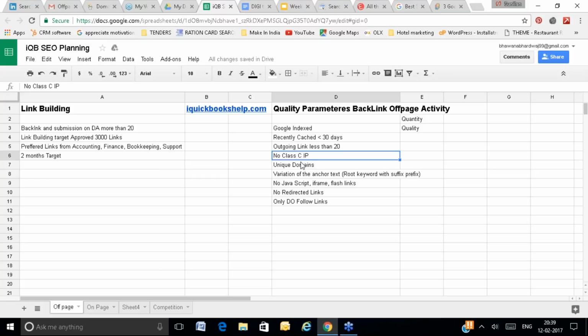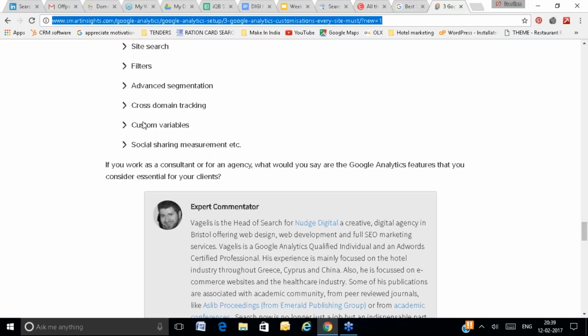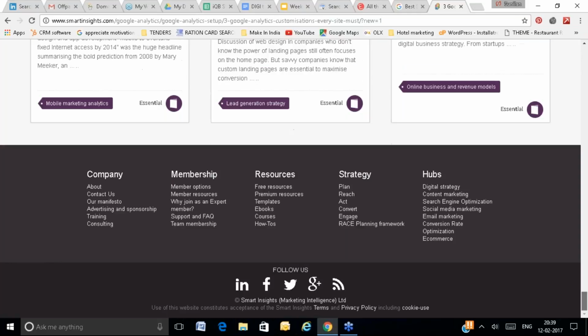Unique domain: you will try to get backlinks from many different domains. You will not get a backlink from the footer or from the header; you will always try to get a backlink from the content area. If you are getting a backlink from this area, this is called the content area, and this is treated as a very good link. But if you are getting a backlink from the footer area, this is not a very good kind of backlink.